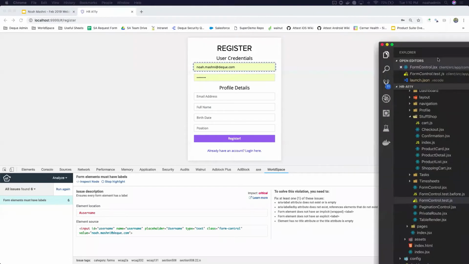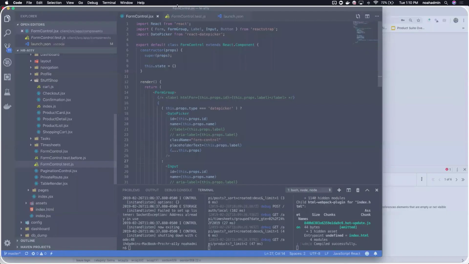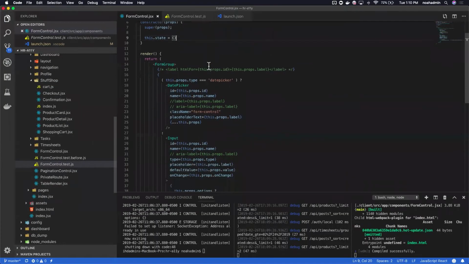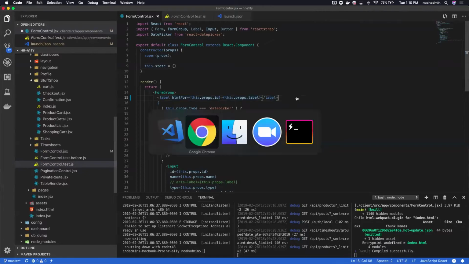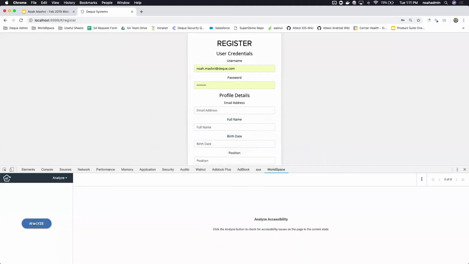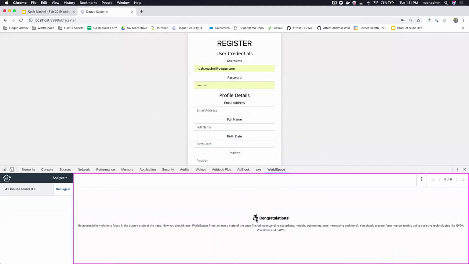So if I take a look at the source code, and I'll move into my editor now, I see that under my form control .jsx file here, it looks like for some reason I have commented out this label. And so if I undo that, recompile, and move back into my browser, I can run that scan again and see that indeed was my issue. So I fixed that. I'm now good to check in my code. It's Axe clean, or test clean, and it's ready to go.